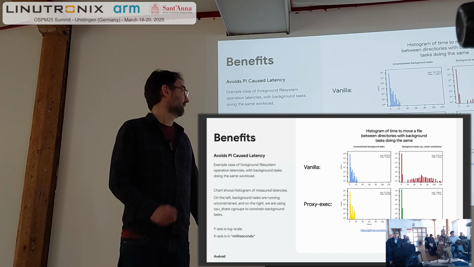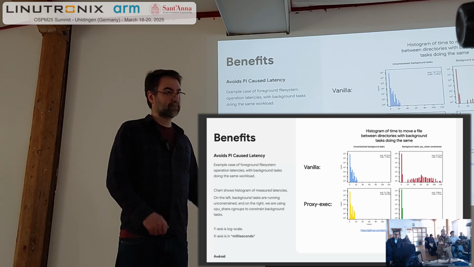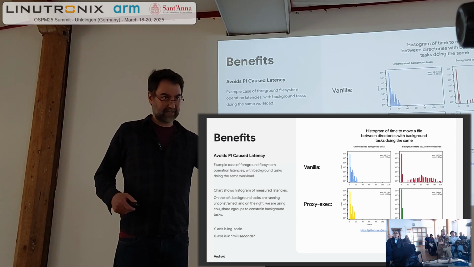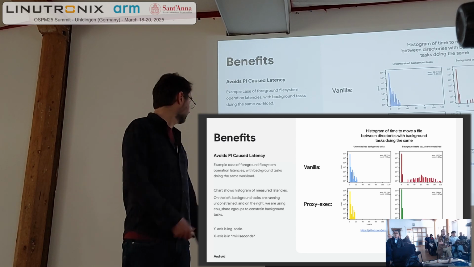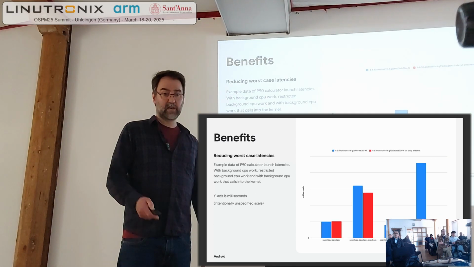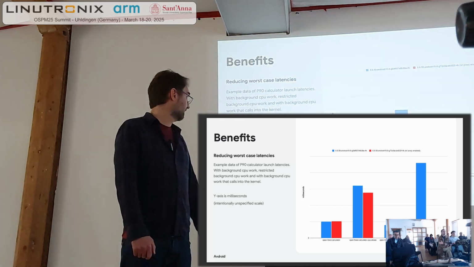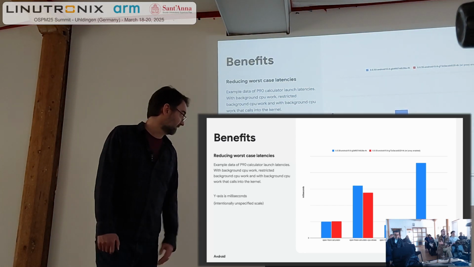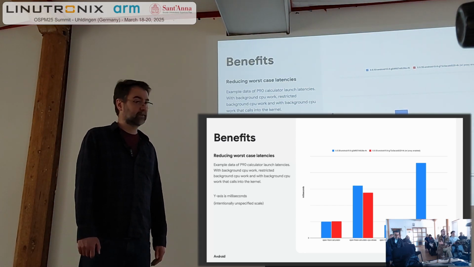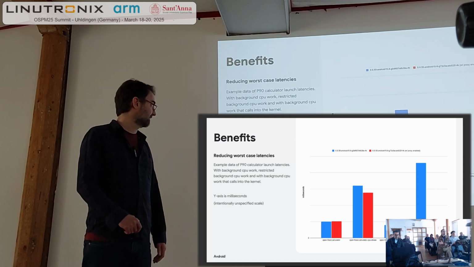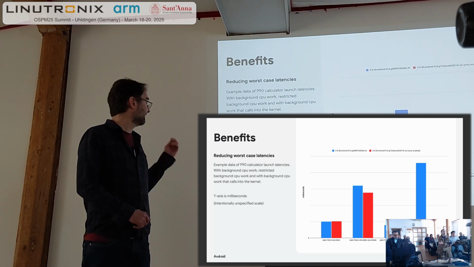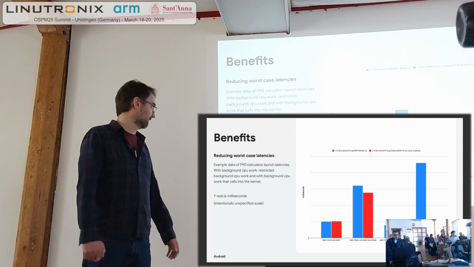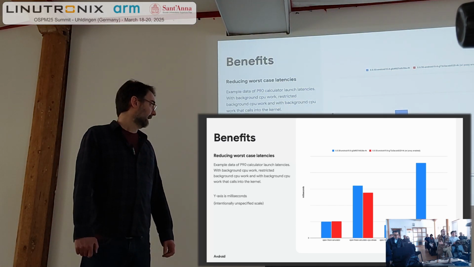With proxy execution, it gives us the behavior we want. We're able to drop the average down. We don't have all of those outliers. The background tasks are not interfering with the foreground tasks. It's just what we want. This is another example using a more Android-focused approach: calculator launch times. We've got proxy in the red and vanilla in the blue. These are the P90 latencies for running the calculator launch over and over.